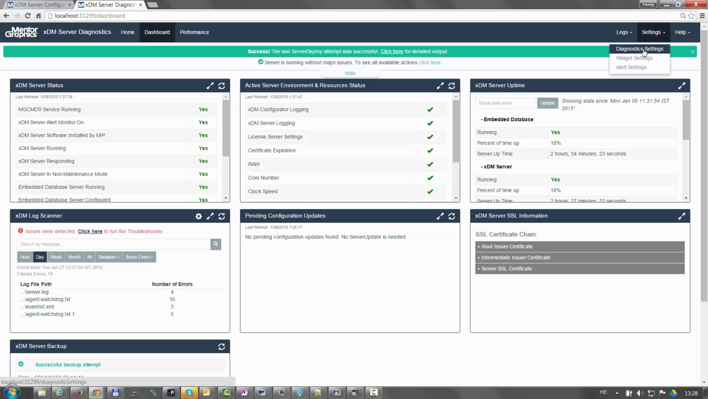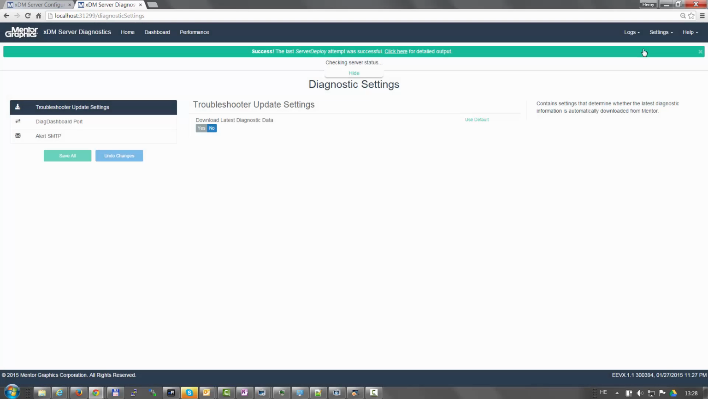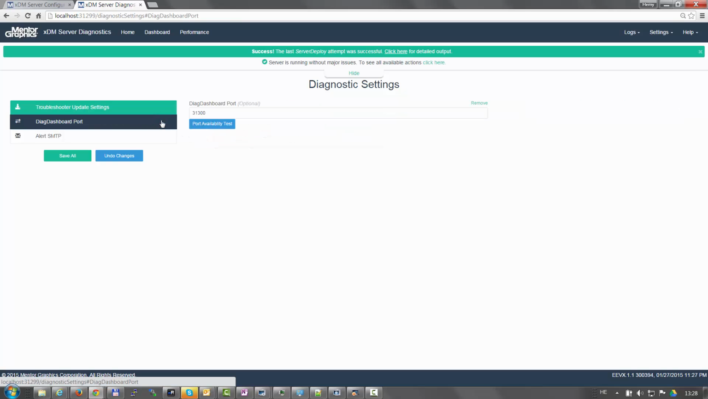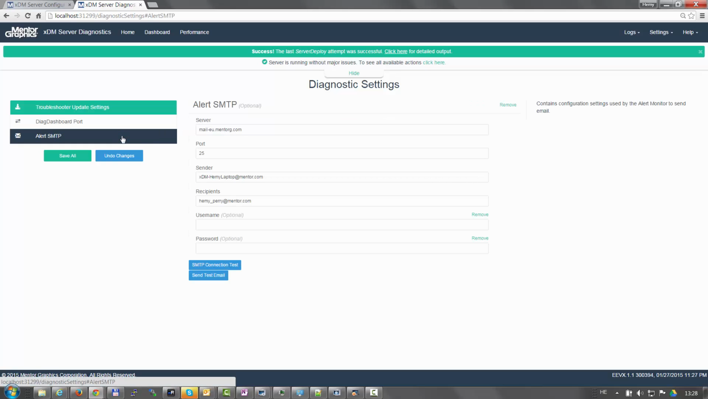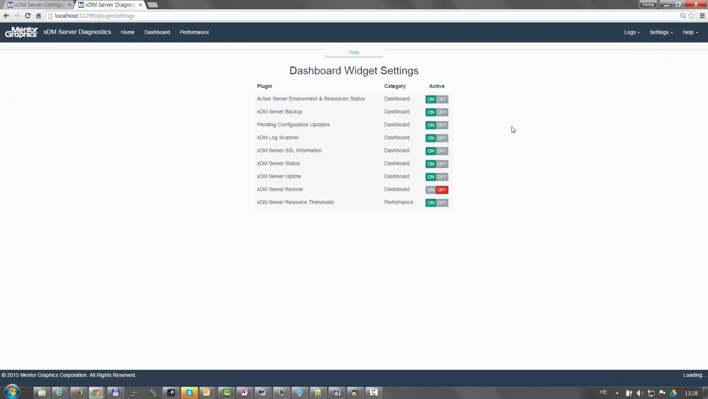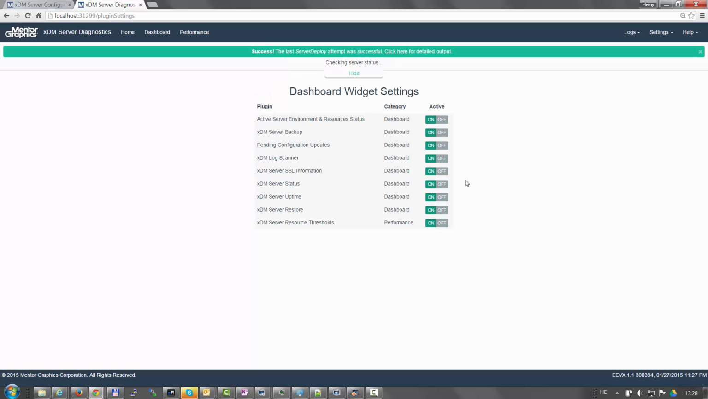Under Settings, you can modify the diagnostic settings. You can choose to automatically download the latest diagnostics data from Mentor when running the Diag troubleshooter. You can define the port of the Diag dashboard and also check for its availability, as well as update the SMTP server and the receiver email that the Alert Monitor utility will use for sending emails. The widget settings will allow you to present or hide widgets on the dashboard and on the Performance tabs.